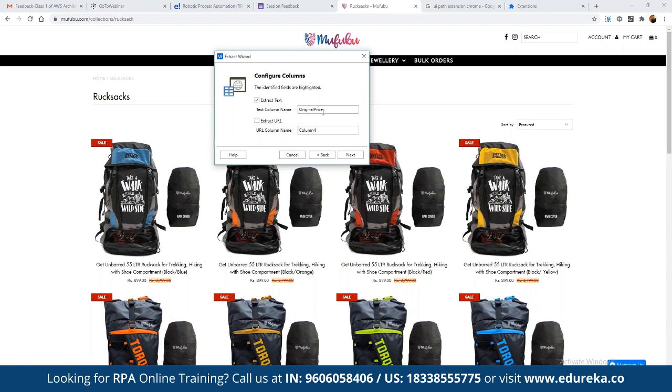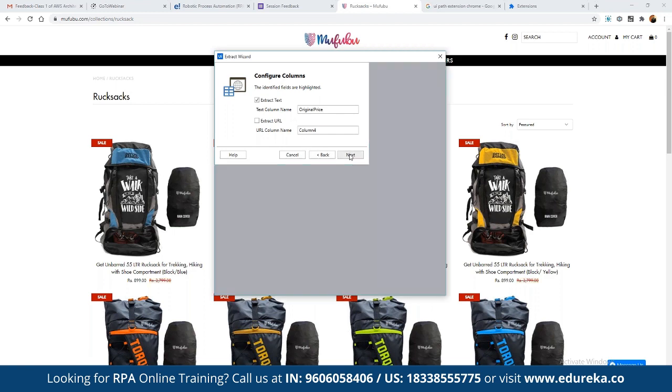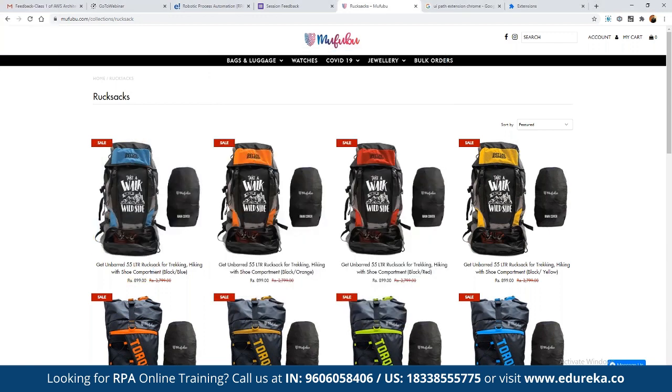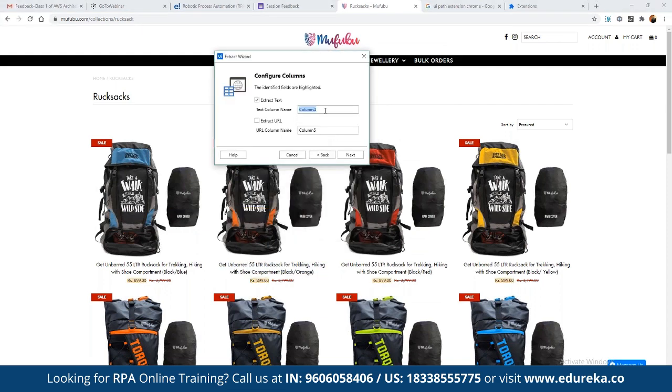And if you want to save the URL, now we don't want to save the URL for this one, so we can click on next. Now we have the name, the URL, and the original price. Now we also need to store the current price as well. So we can click on extract correlated data, the first data, the second data, and now we can save it as final price.